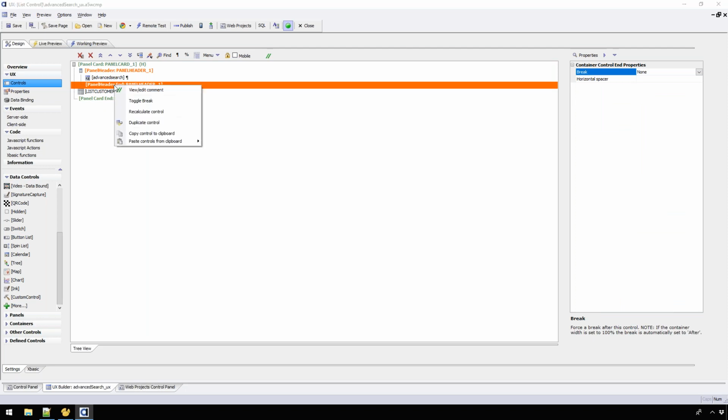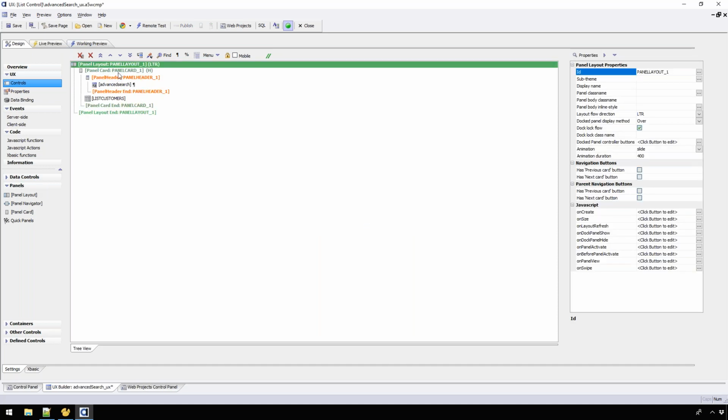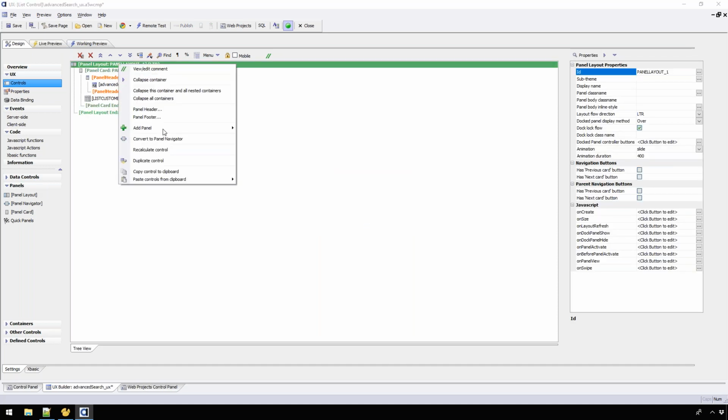I'm going to go ahead and add, I'm going to put this all in a panel layout. And I'm going to go ahead and create a new panel card here.